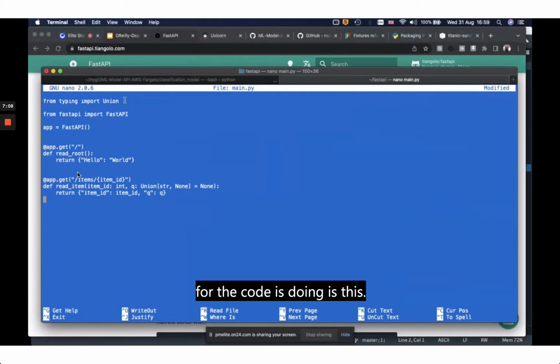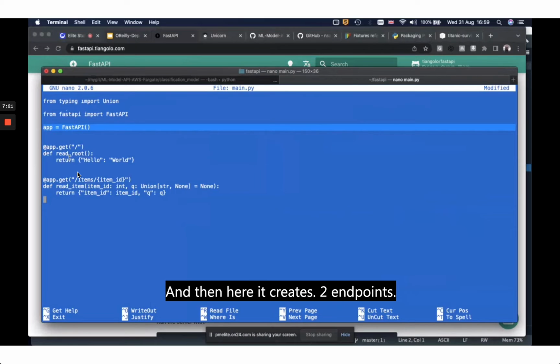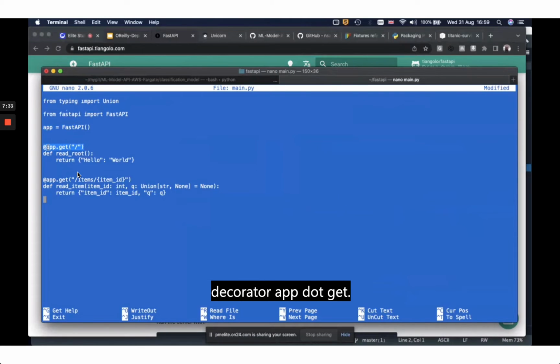What the code is doing is this. It uses the Python typing package, and then it imports FastAPI and creates an app. And then here, it creates two endpoints. The one at the slash, which is the root, uses a Python function decorator, app.get, at the slash, meaning at the root of our web page, we'll only see hello world. It will return this dictionary saying hello world.